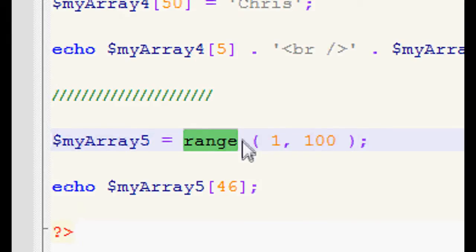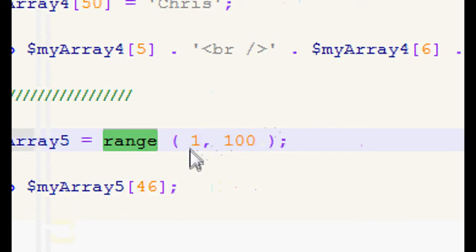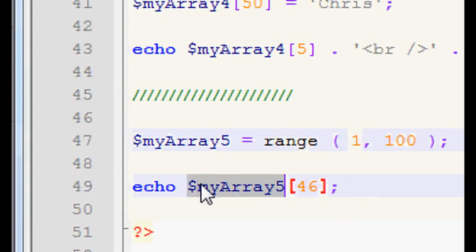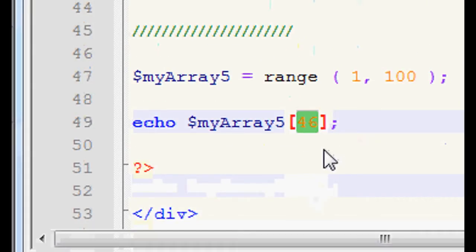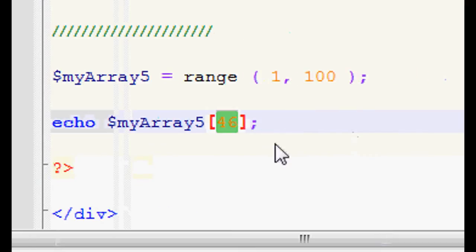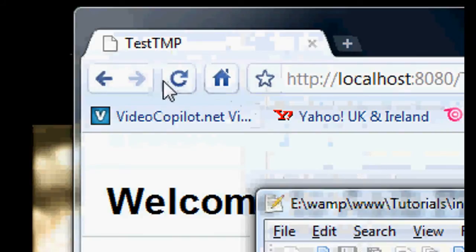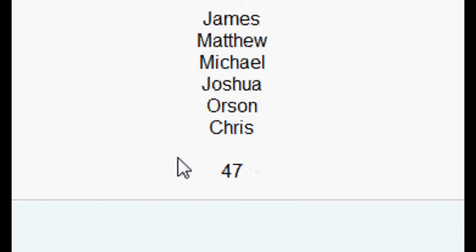The range function creates an array for you with the numbers from whatever the first argument is to the second argument, okay? So in this case, it's going to create an array with the numbers 1 to 100. And here I'm just accessing the element at index 46, which should give 47, because remember, we have that 0 offset. Let's give this a shot, and voila, 47.